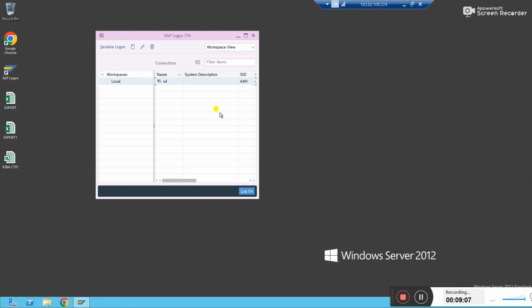Then the easiest way is to ask somebody in your team who already has these connections enabled. Ask them to send you the properties of the system connections, or say, hey, send me the connection details. They'll send you the connection details. If you have the connection details, you can set up the connection by yourself. Let me explain how to do that.